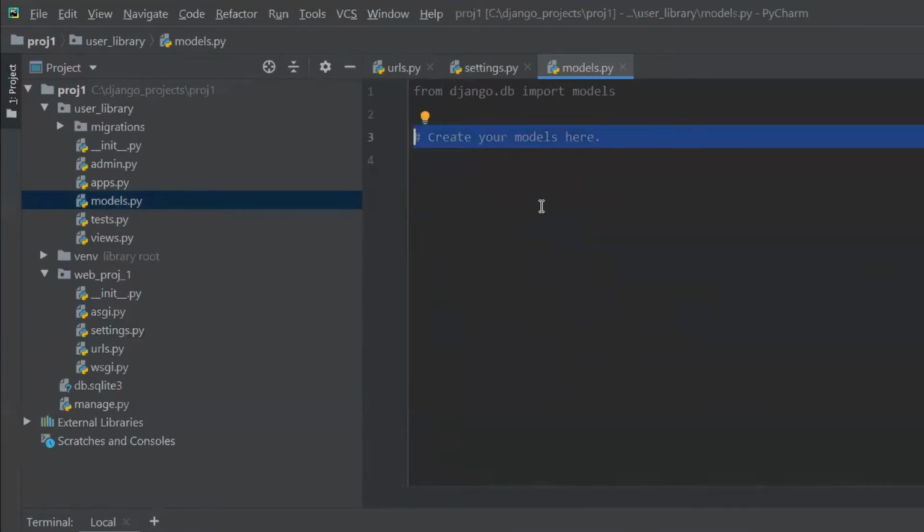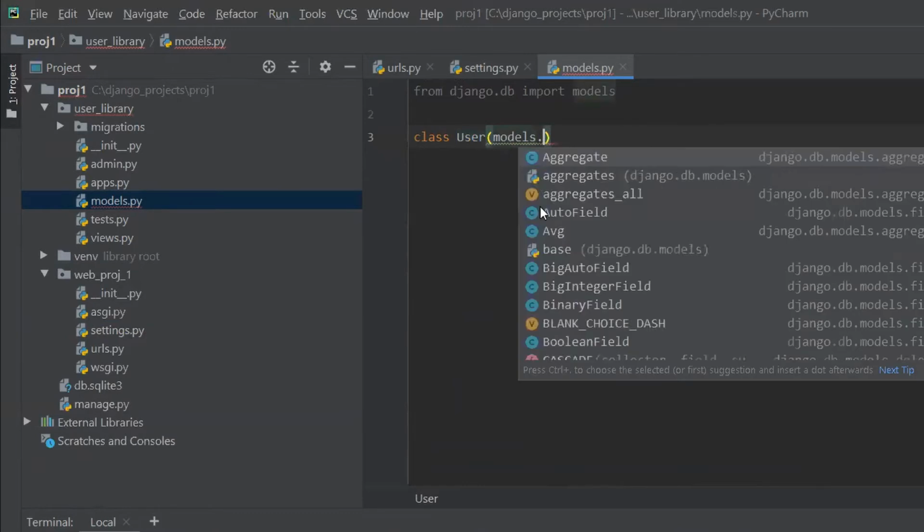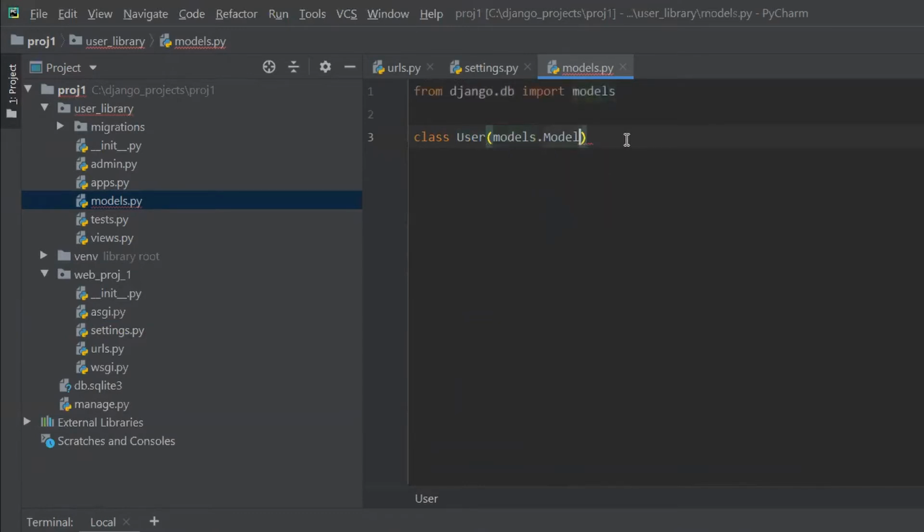So it says create your models here. I'm going to delete this line. I don't need it. I'm writing class. Let me create a new class called User. Okay. And I'm writing models.Model. So this is coming from django.db over here. From these models, I'm calling the dot Model over here. And let me write down something within it.